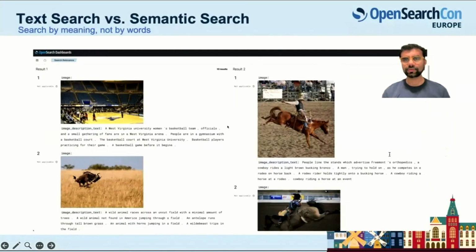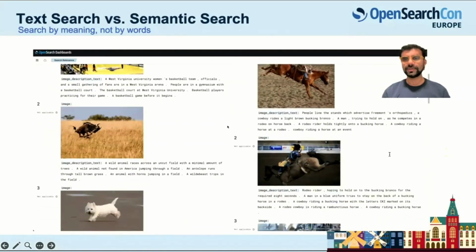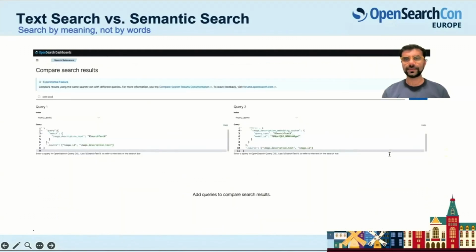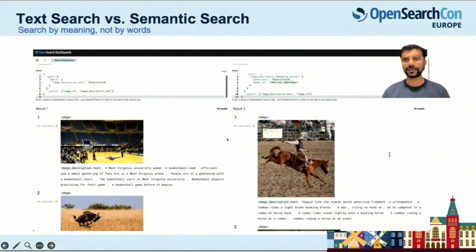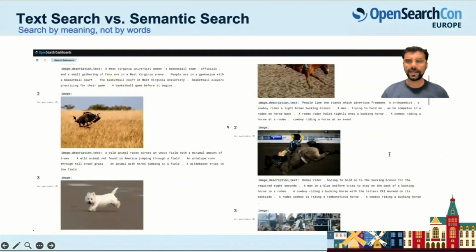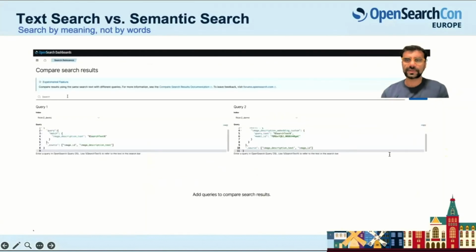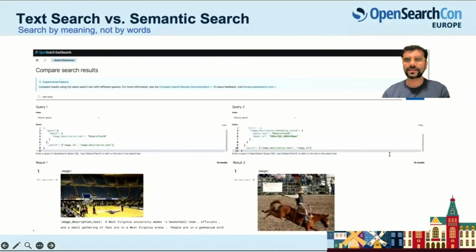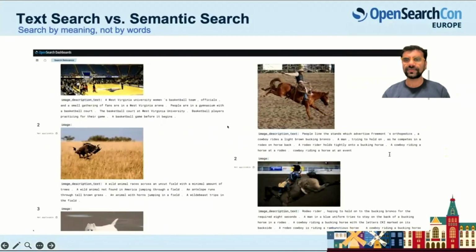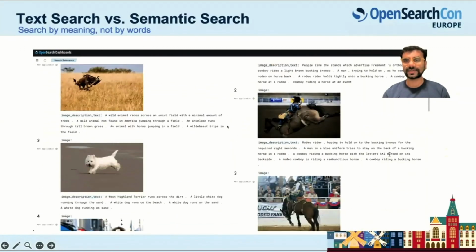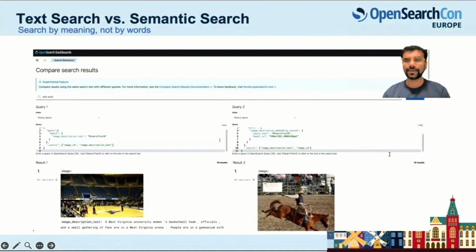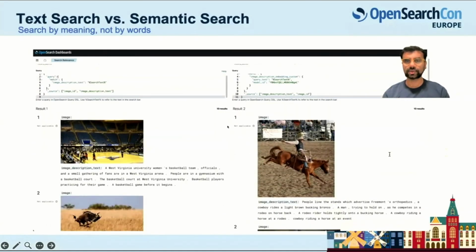In the results on the right, however, you see images of rodeo and cowboys, which is more relevant to the user's request for Wild West. The video is scrolling a little quickly, but trust me when I say that none of these results have the word wild or west in the image descriptions. Now, this is possible using vector representations of the underlying data, which allows us to search by meaning rather than the actual words in the search query.